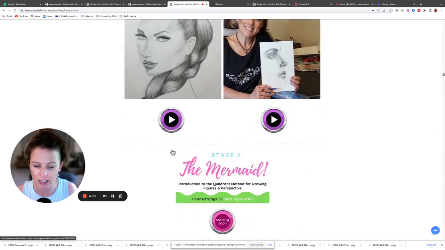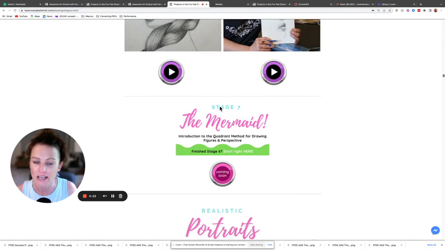So that is the changes there. And then for stage 7, this is going to be a brand new classroom that is going to house the introduction to the quadrant methods and ways of drawing figures, because there's a lot of different ways. And also, this will be an introduction to perspective.